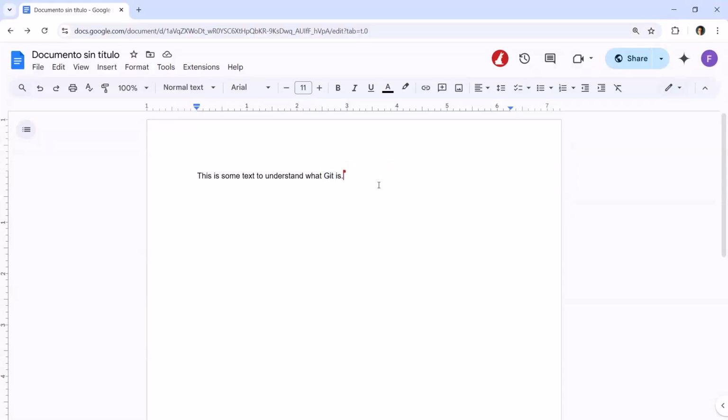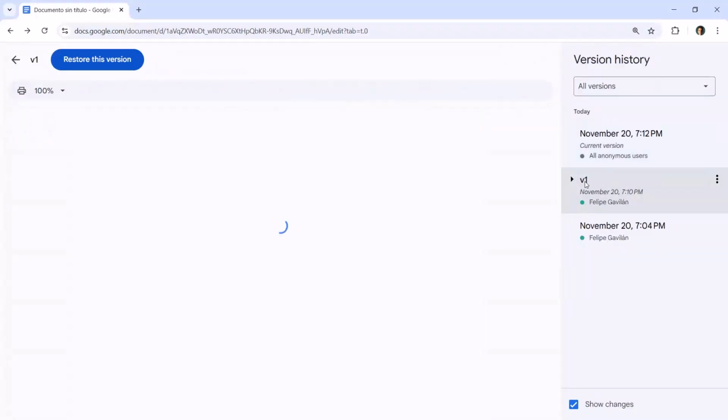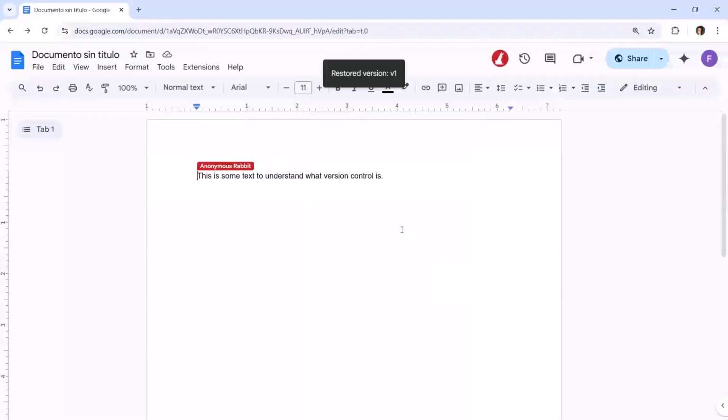Now, what if I don't like this change? I want to be able to go back to that version 1 of my document. So for that, I can come here and click on V1, version 1. And as you can see, we have this text back as it was. Now let me say restore. And that's it. With this, I have been able to go back in history in this document.